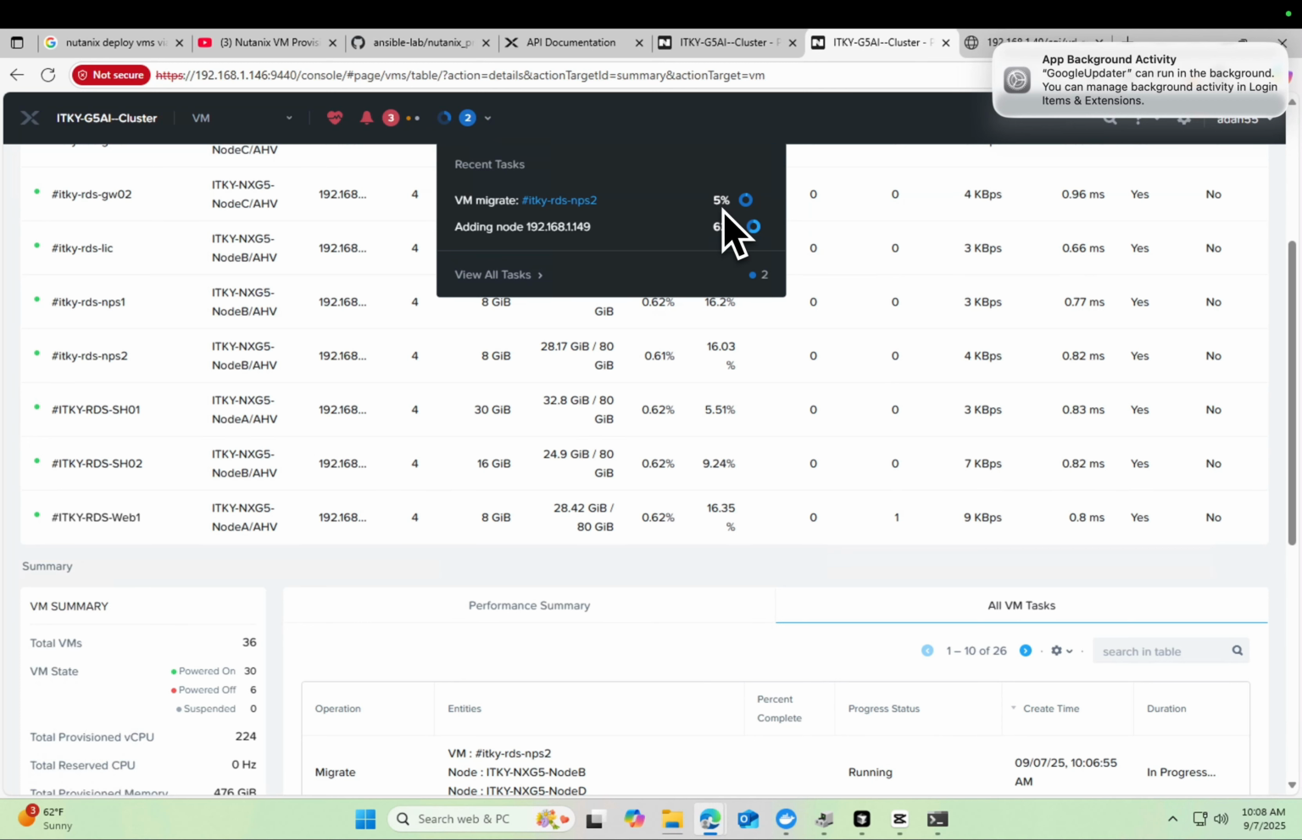A lot of times it's simply troubleshooting, making sure that the network connectivity is okay. If the network connectivity is not okay, the Nutanix nodes are not going to be able to communicate with the cluster, so you need to make sure that network connectivity is good.